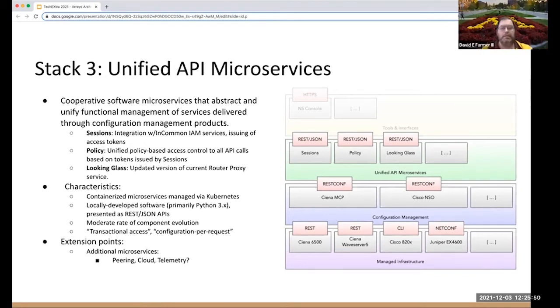And I say access at that level is what I call transactional access or configuration per request. So the things that you're requesting through the API are fairly high level management actions that then break out into what needs to happen at the lower levels of the architecture. The extension points at this layer, again, are all about adding more of these API microservices.